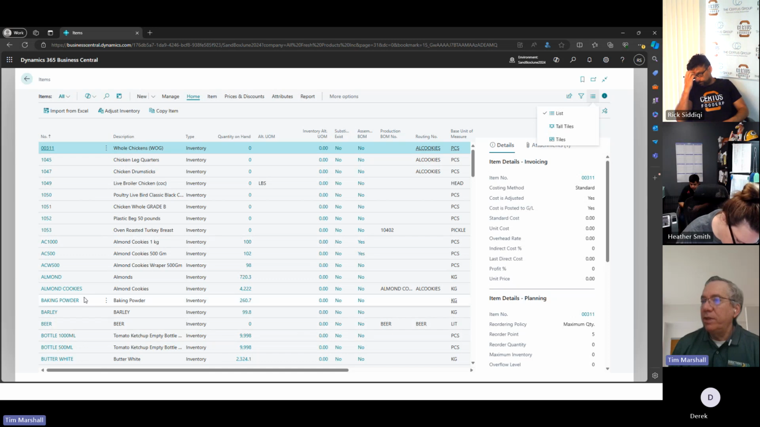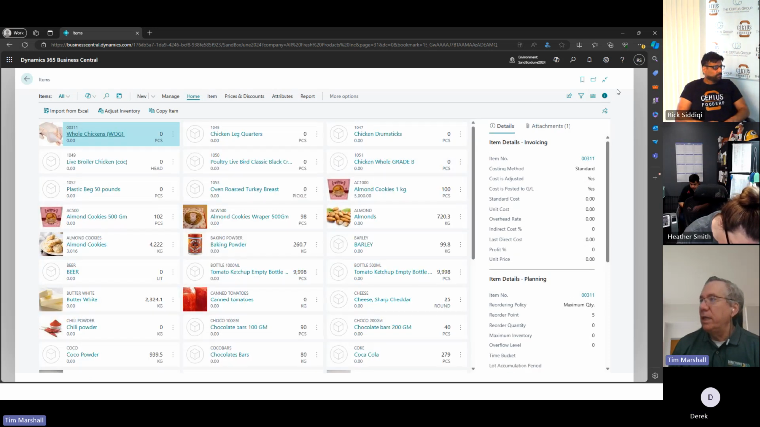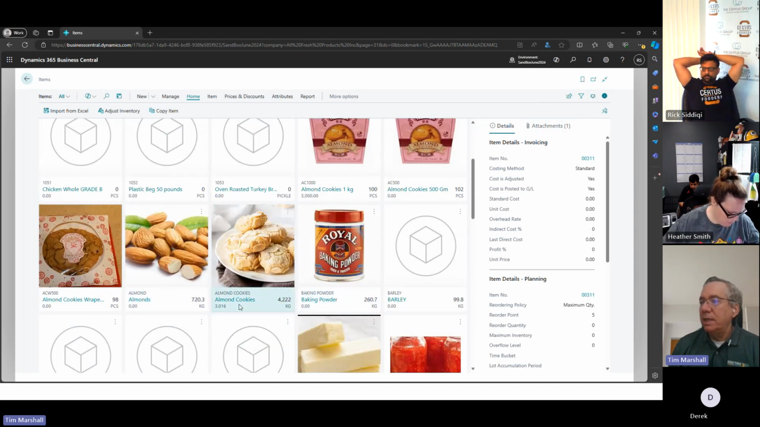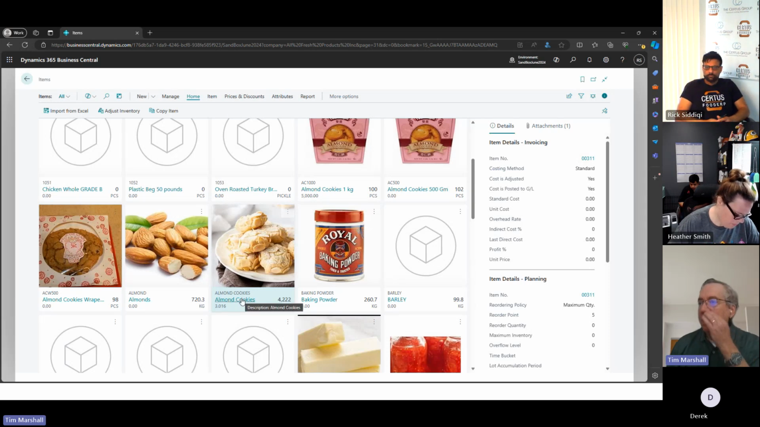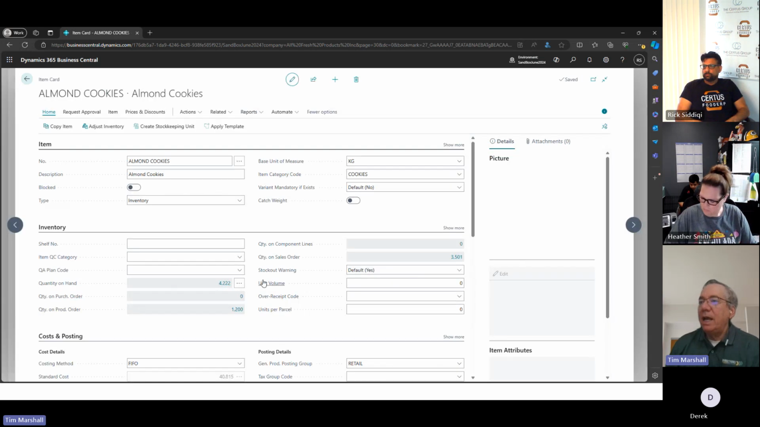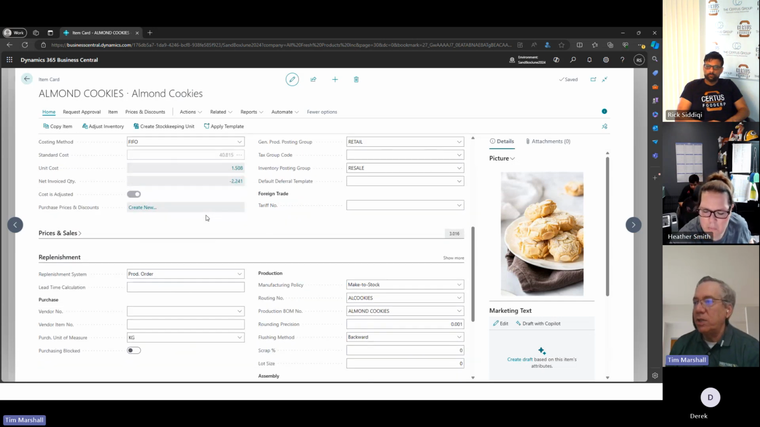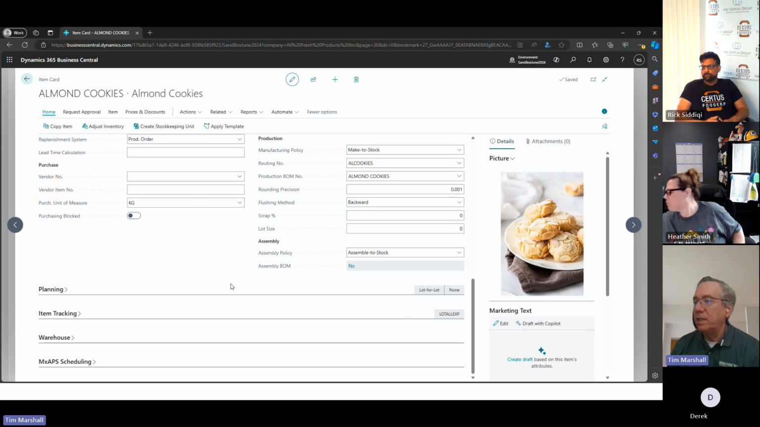There's different views. This is just a list view, but there's also like a tile view here or tall tiles, where I can see pictures of the items. And in this case, we're going to be working with this almond cookie item. Okay, so if I click on that, then I can open up the item record, which has a lot of details related to this item, like quantity on hand and cost information and planning information and so on.